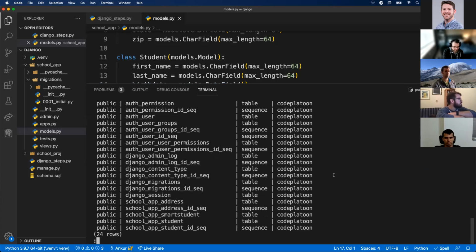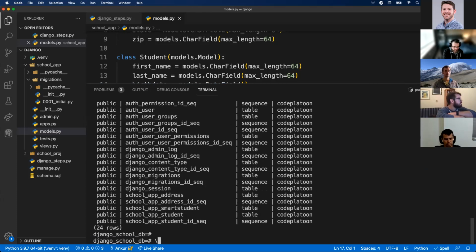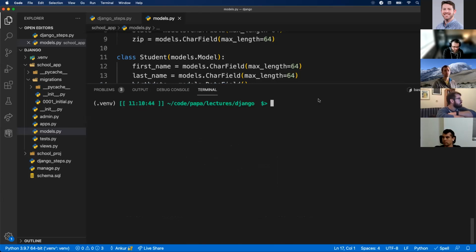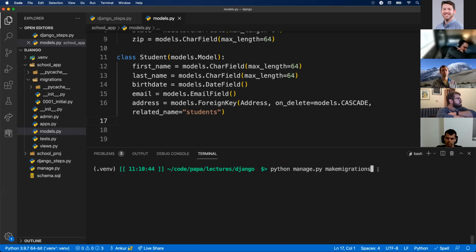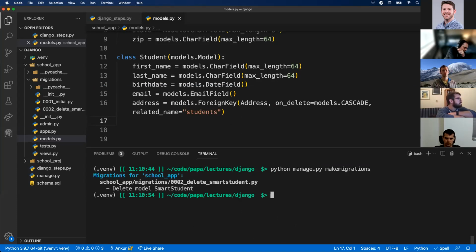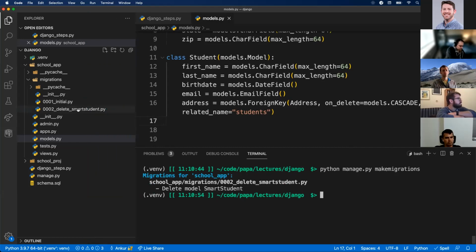So if I drop out of the shell, \Q, all right. Let's run those commands again. If you remember, the two commands that we had to run were makemigrations. So python manage.py makemigrations. I'm going to run that again. All right, notice I got another migrations file added to my file explorer here. I get some description here. Looks like I was deleting smart students, so it named it appropriately. I'm not sure how it actually names stuff, but I don't have to worry about it.